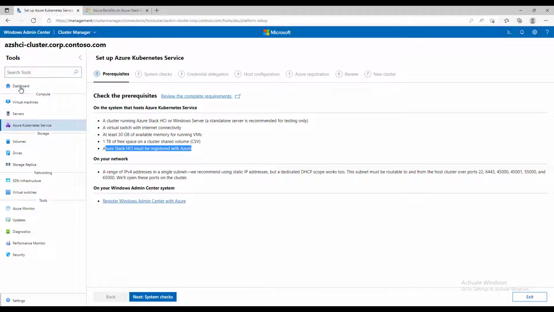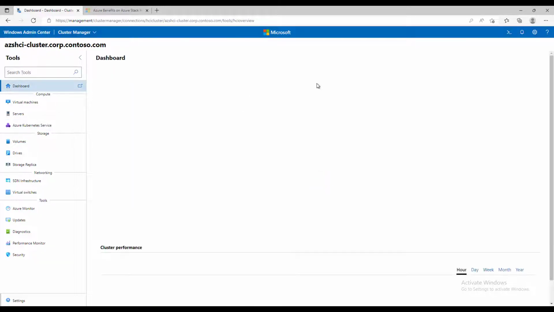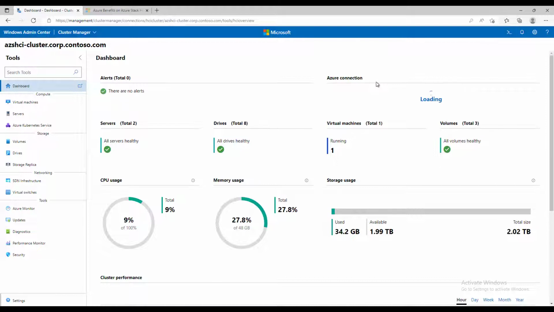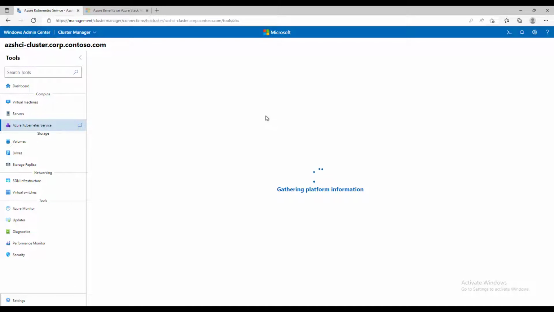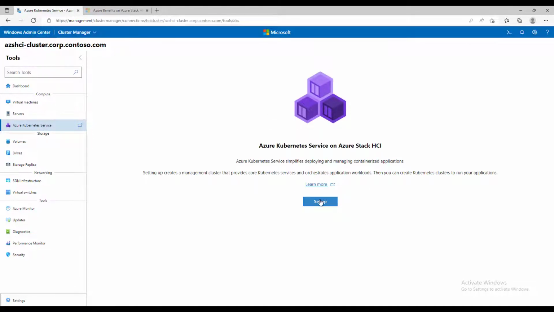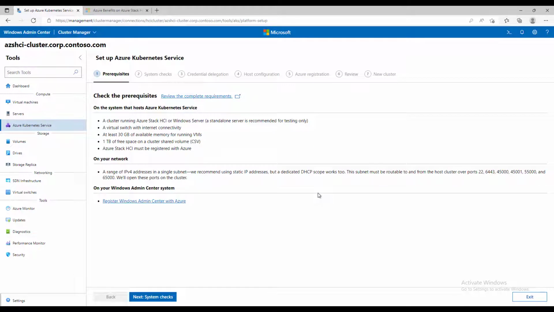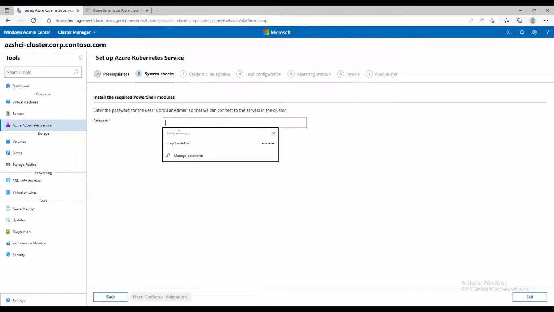In my case, if I go into the dashboard, it says Azure connected. So those are the prerequisites to make sure of before you start spinning up Azure Kubernetes Service. Now let's go through, click on next for system check. It will go through some system checks, connecting to the Azure Stack HCI clusters to ensure you meet the prerequisites before continuing further. Let's wait for the prereqs to be complete.